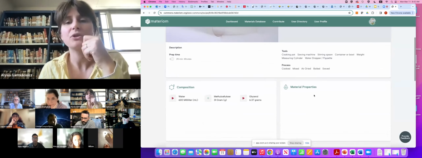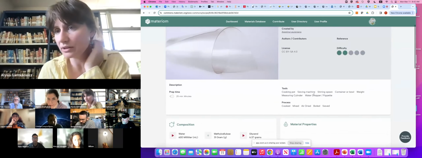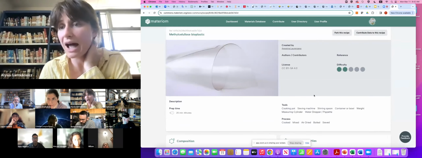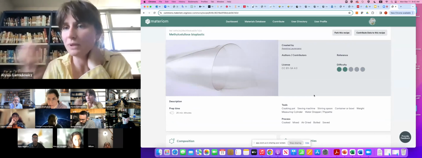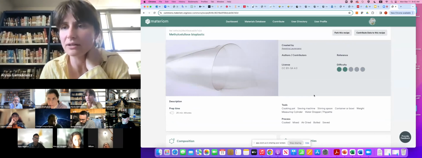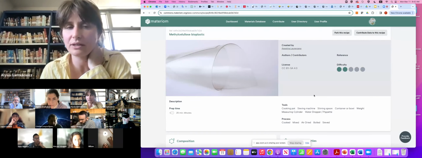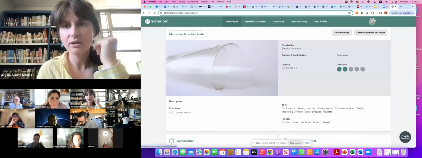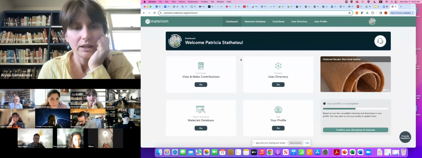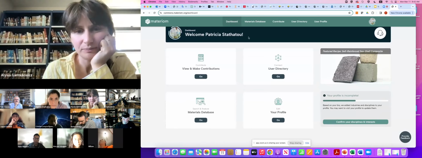Nope. So this is an example of, if you wanted to contribute to this recipe, you could add that component of the recipe, and it would showcase that you are the author of that part of it, so that it kind of becomes a collective enterprise, these recipes. So thanks, Patricia. If you could go back to the materials database.